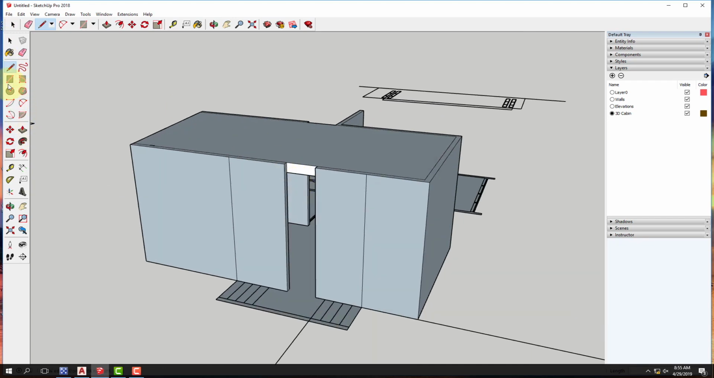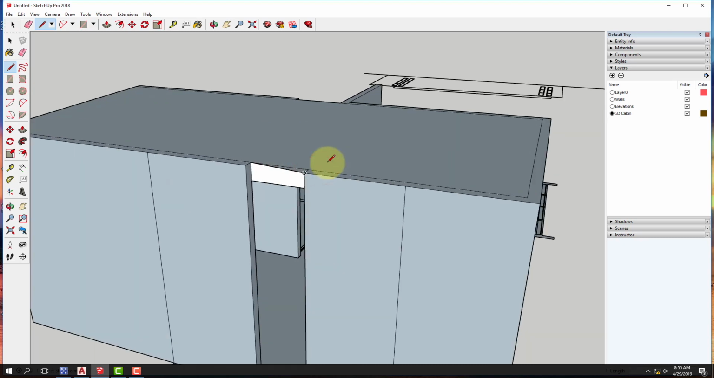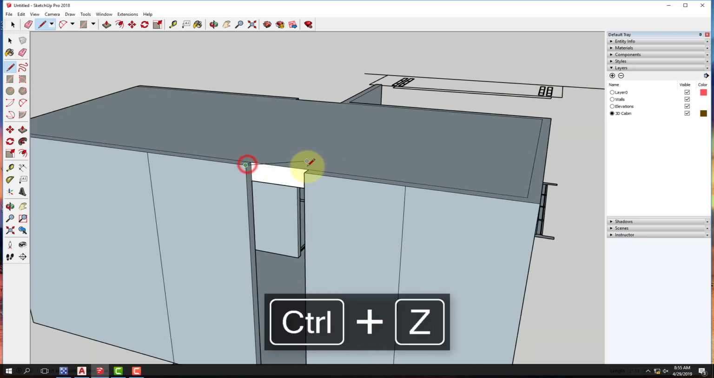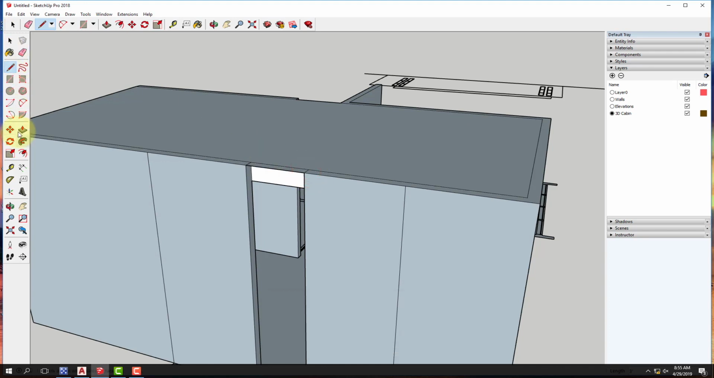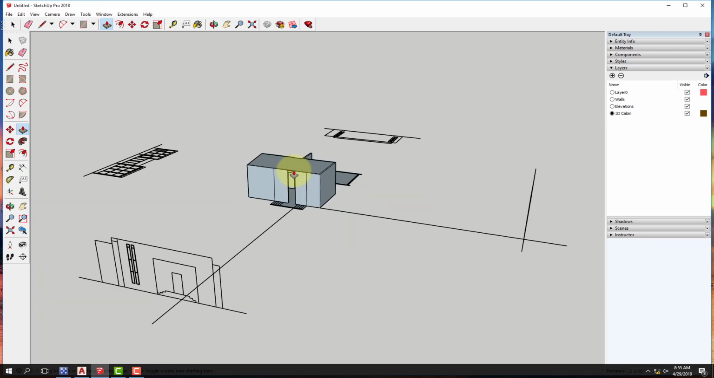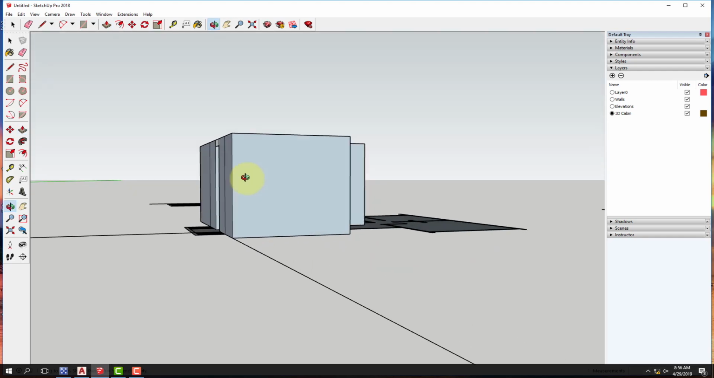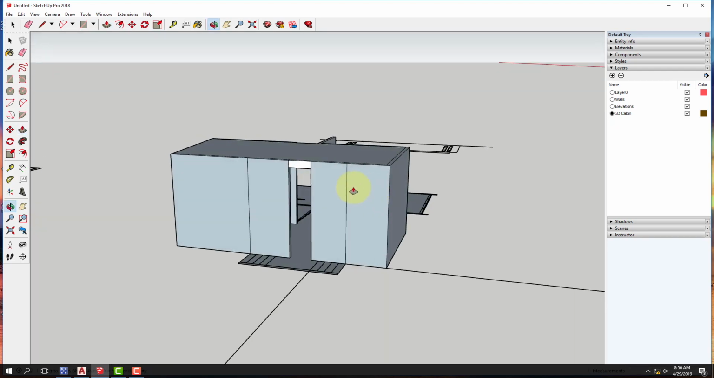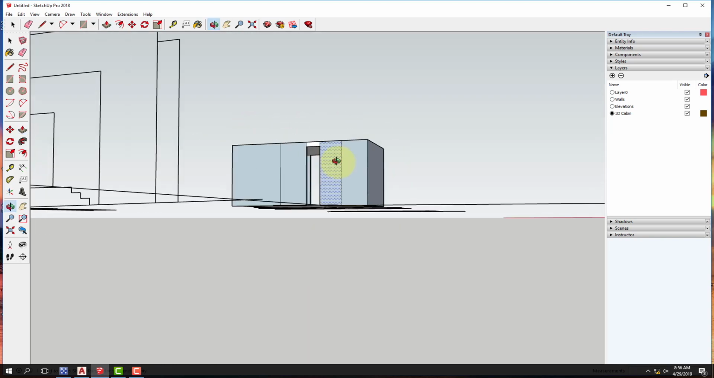Then I can also draw a rectangle here. Like that. And then I can use push-pull again to make sure that that is the correct height. So you see I'm working my way through that. That actually I might need to get a little bit smaller because of the door.